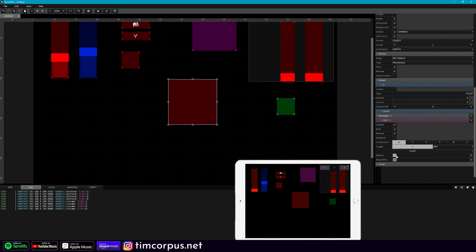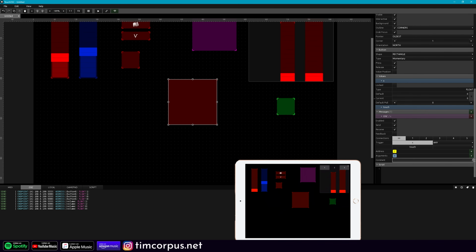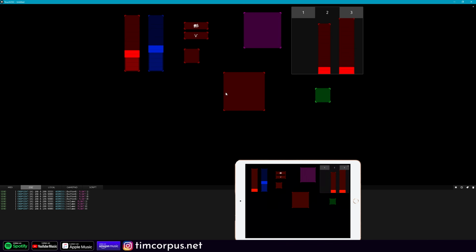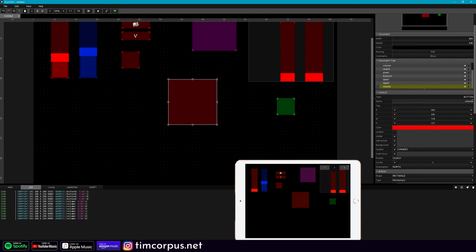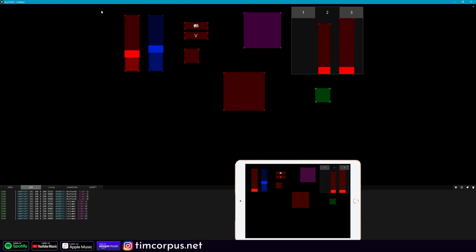So I would actually delete that, select address here, set that to volume, and just like before, it's going to send it. But then I can change this to, this is volume for track 1, right? And that's easier to find in the document tree, but it's still going to send the correct message.